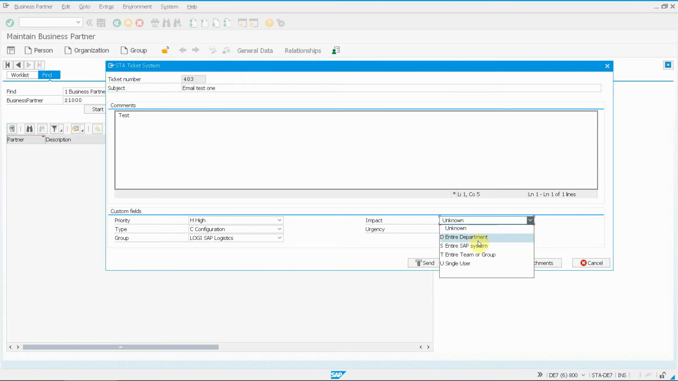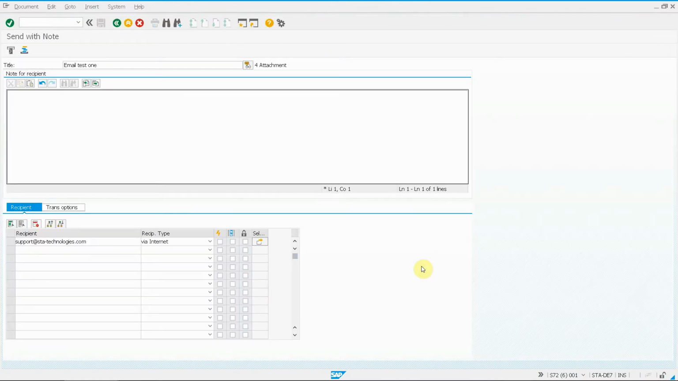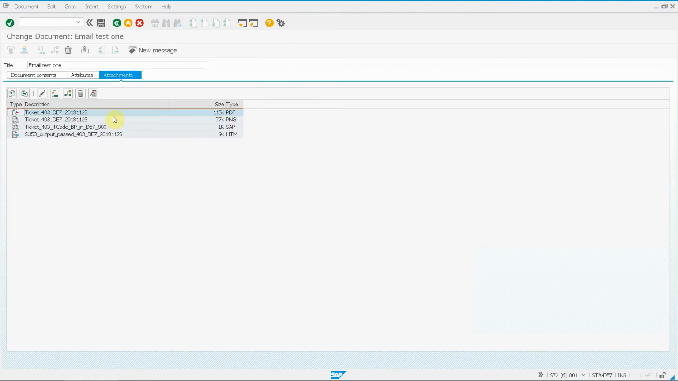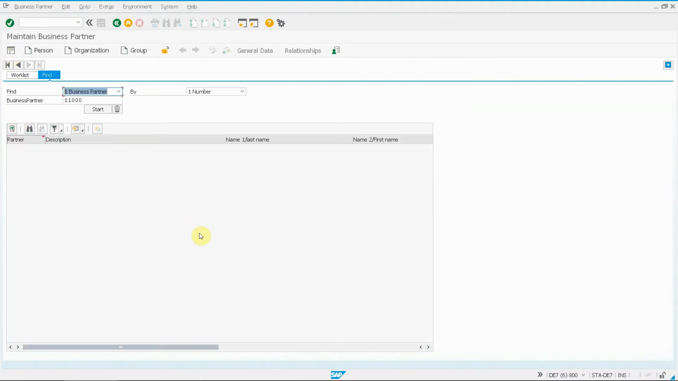We have different impact and urgency values, and if we press send, then we are taken to the standard SAP email sending framework called SAP Office. And here we go. So you can see that the default recipient is filled from customizing, and here we have the attachments. So let's save this, send this, and see what happens.